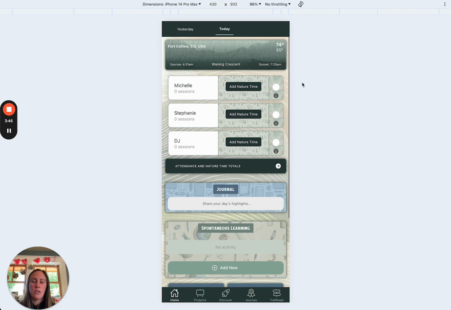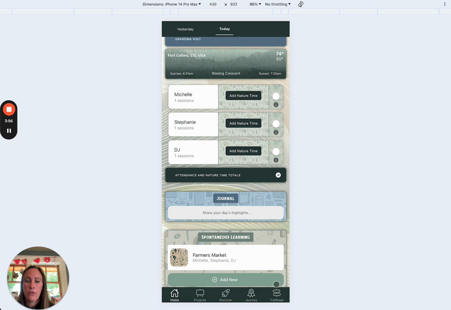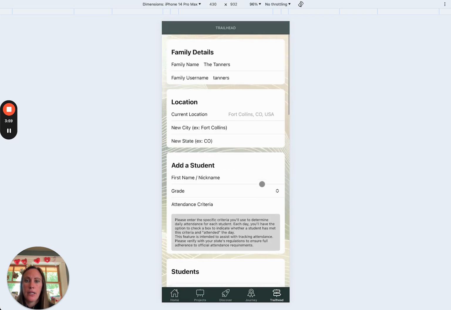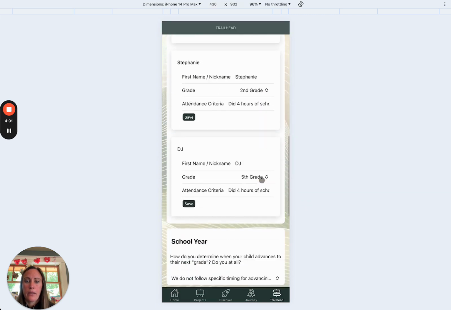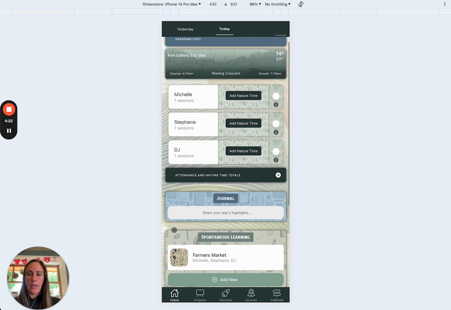So this is what your app should look like, and usually how we use this is, if I go over to my Trailhead, I've already signed up for a text reminder. So I get a daily check-in at 9 p.m. that says, this is what I've entered today, what else do I want to enter? And so when I see that, then I just jump on the app and I put everything in. For me, I put it in the evening. Some people might like to put it in as they go so they don't forget.